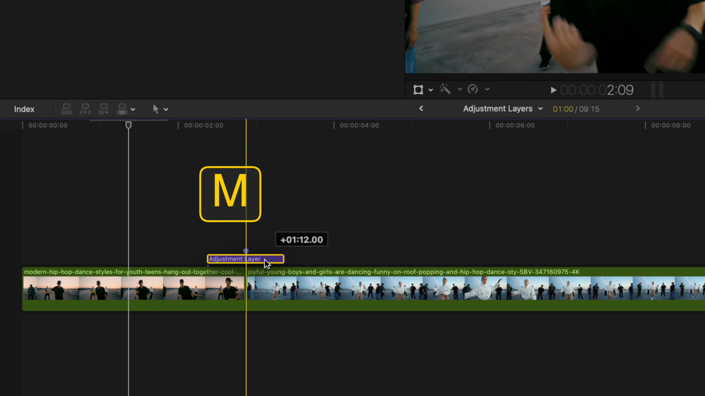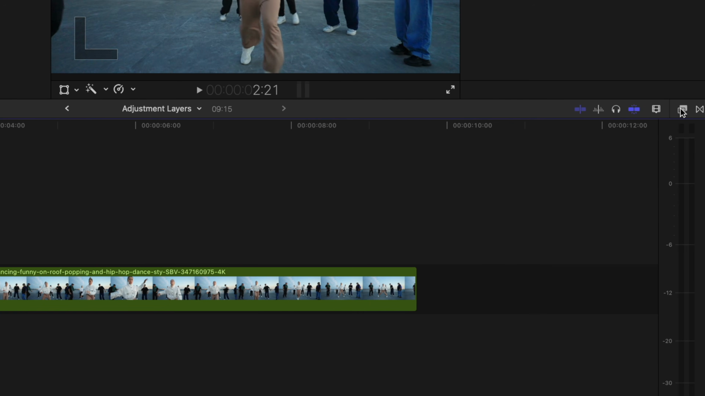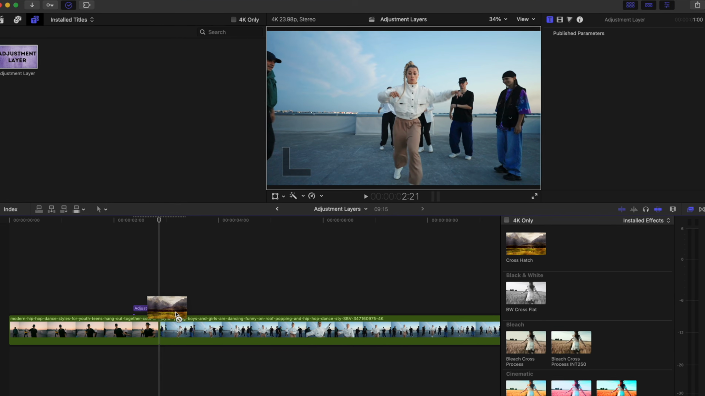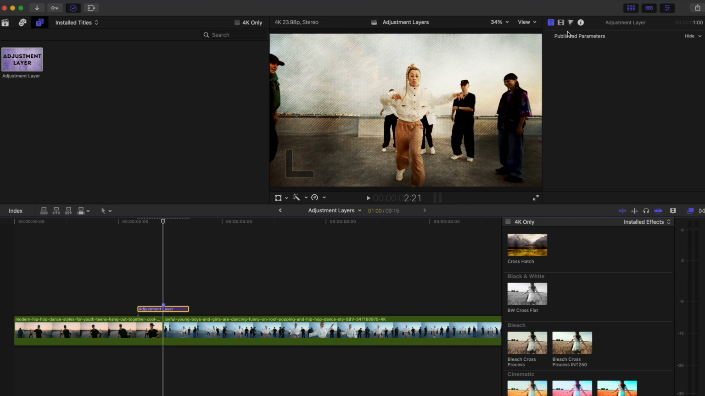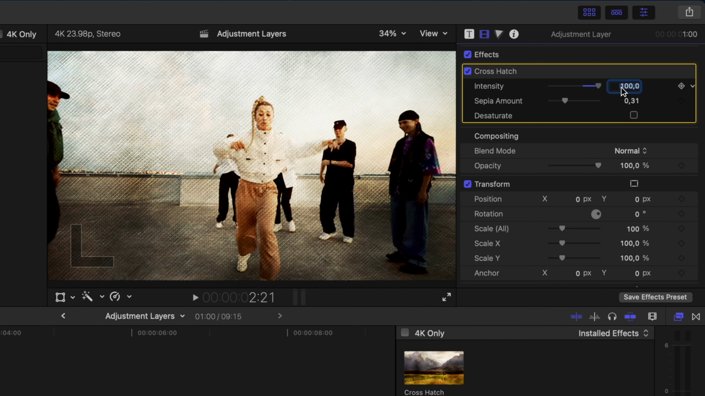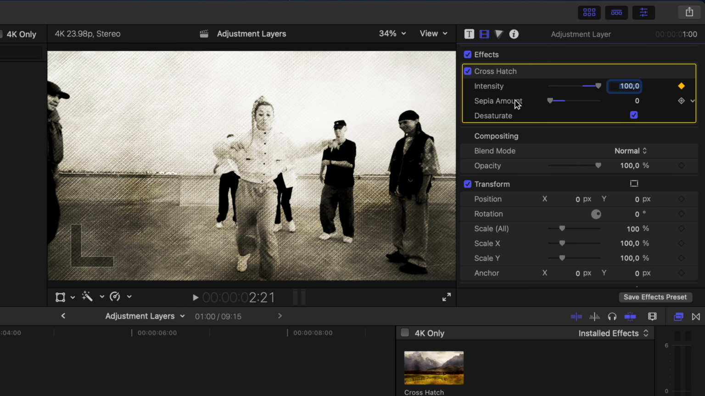I'll line that marker up to the cut and add an effect. Let's go with the built-in crosshatch effect. With my playhead in the middle, I'll set the intensity to 100 and add a keyframe. And then I'll check this desaturate box. I'll also set the sepia amount to 0.